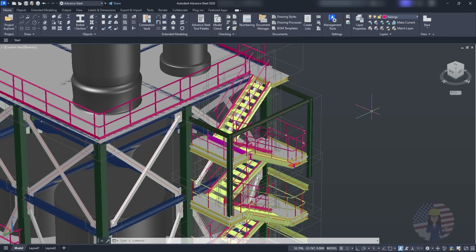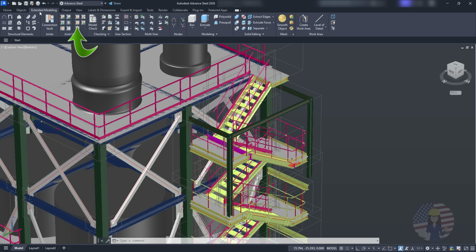Now, instead of repeating this process manually for each remaining component, we can simply go to the Extended Modeling tab and select the Transfer Properties tool. With this tool active, we first select the component or group of components whose properties we want to update so that they match the one we've already modified. Finally, we select the source component from which the properties will be copied.